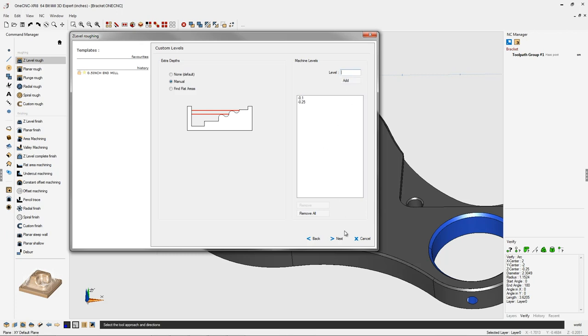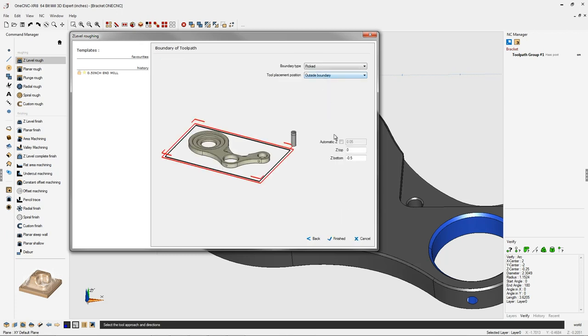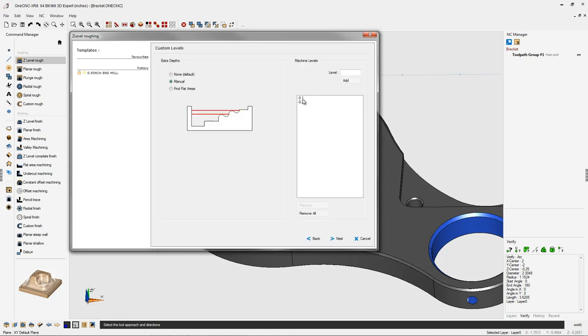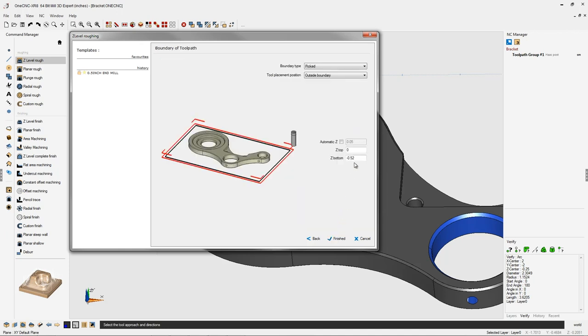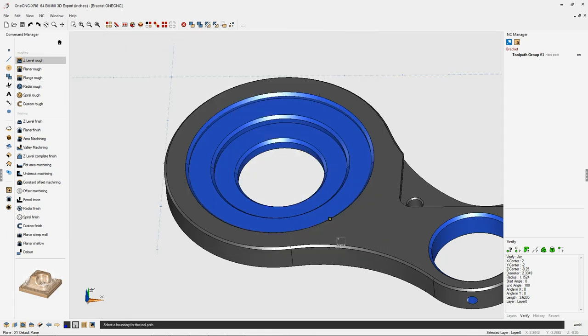All right, and for the last depth of cut, we can use this option right here where it says Z bottom. The actual part has a thickness of a half inch, so I might go a little bit deeper. How about minus 520 thousandths? Okay, so here's what's going to happen. OneCNC is going to cut at minus 100 thousandths, minus 250 thousandths, and the very last pass is going to be at minus 520 thousandths. We'll click Finish on that.